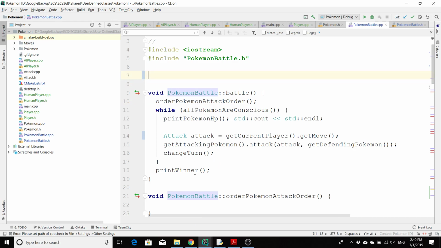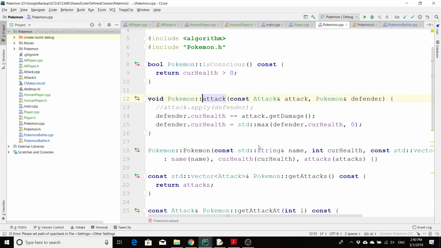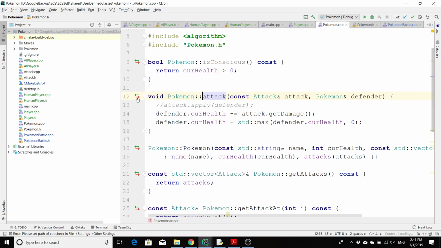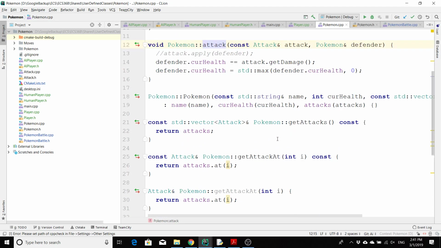So battle seems to be looking fine, right? So we'll always print out whoever their HP is. We will get the current player's move, or do we? And then we will always get the attack from whoever is attacking, and then change the turn. One thing that we might want to do is when we say attack over here, we might want to print what attack they used somewhere along the lines, but let's make things work first before we make things pretty.